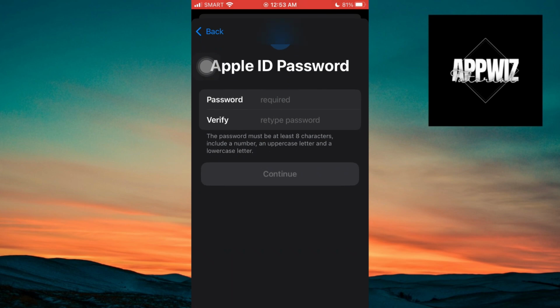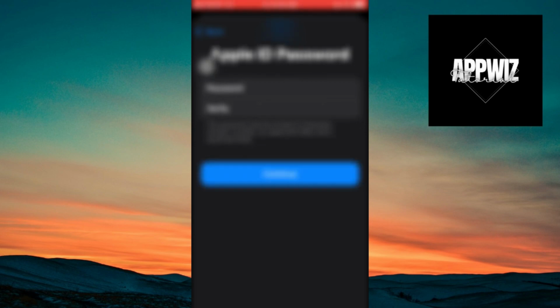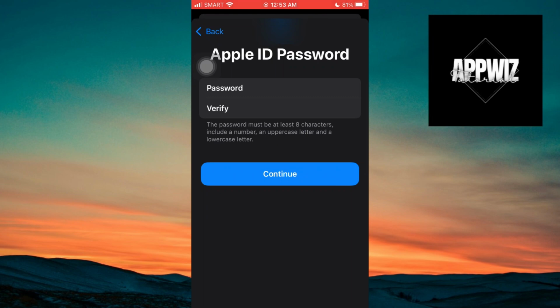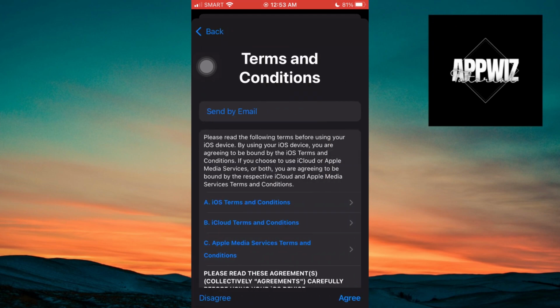In here, you want to go ahead and type your password. And you want to click on Continue. Now it will then take us to our phone number. Click on Continue. And you have to agree to the terms and conditions.